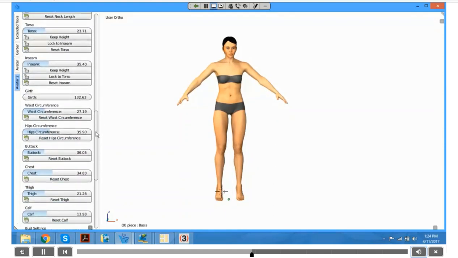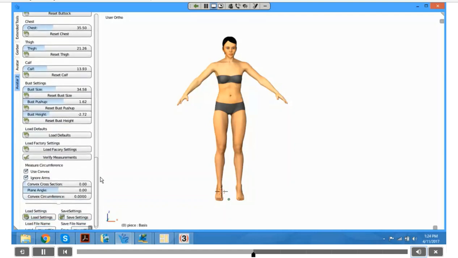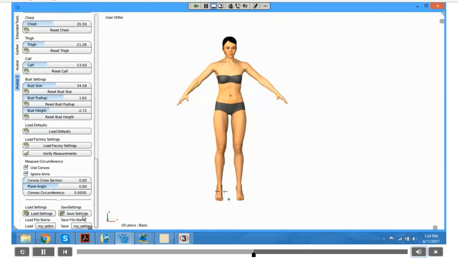If I scroll down, you'll see that we have the circumference measurements that I was talking about before, where you're able to physically type in a measurement. So if I need this to be 35.5 precisely, I can type in that measurement and make that adjustment. Any of these avatars, once we get them adjusted the way we need to, can be saved.